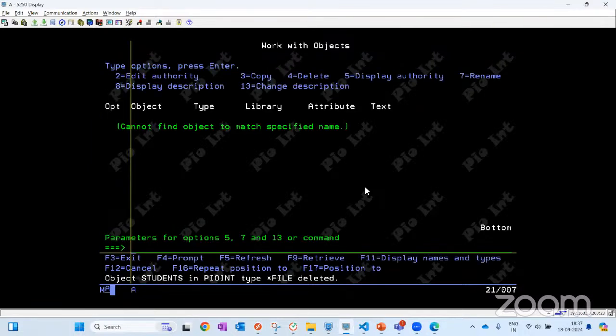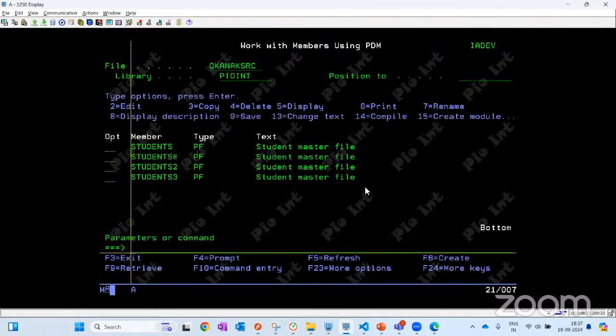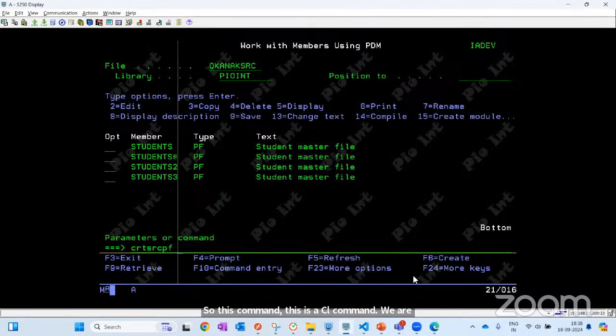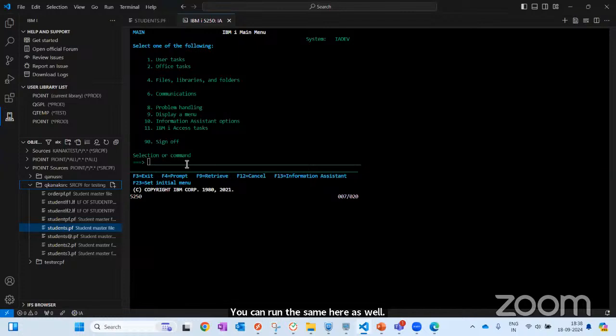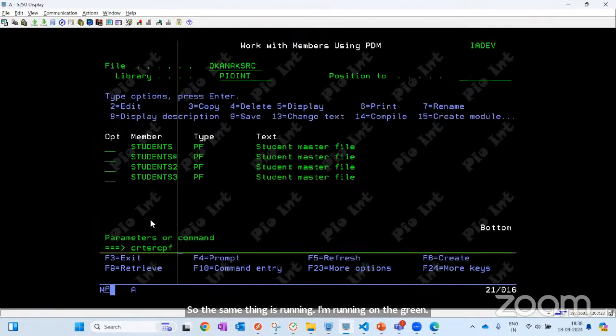So we mentioned CRTSRCPF. This is a CL command we are running on the command prompt. We can run the same here on the VS Code session as well. The same thing I'm running on the green screen. Almost all the CL commands are self-explanatory: CRT for create, SRC for source, PF for physical file.